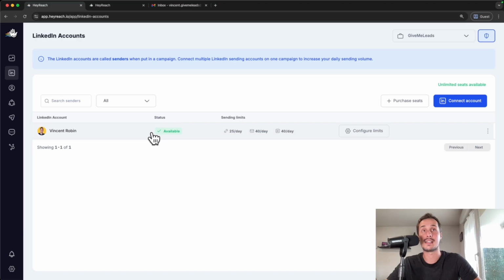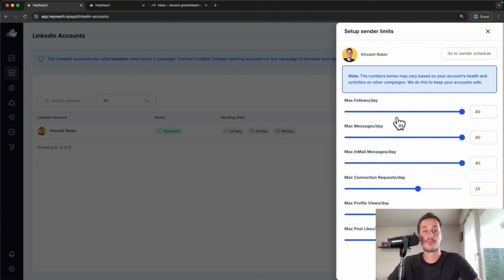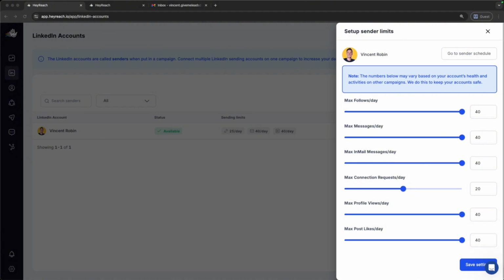The status is available. Here you have the sending limits, and of course you can configure your limits. So for example, you can say that the maximum connection request a day is not 25, but 20. So you can modify what you want, and then you go here on the bottom right of your screen and you click on Save Setting.